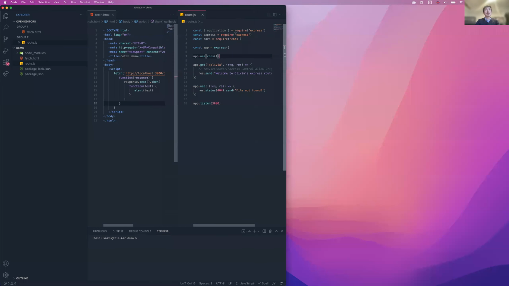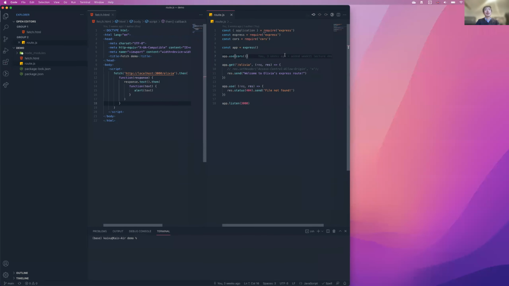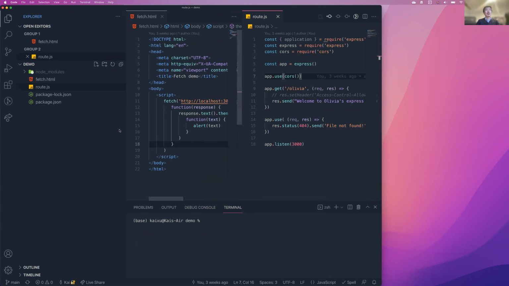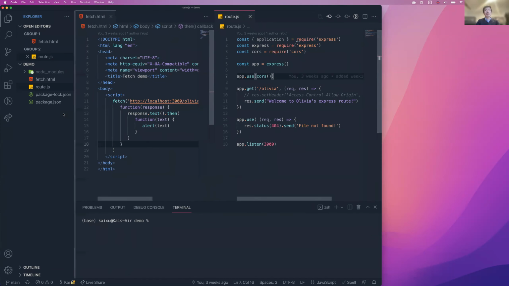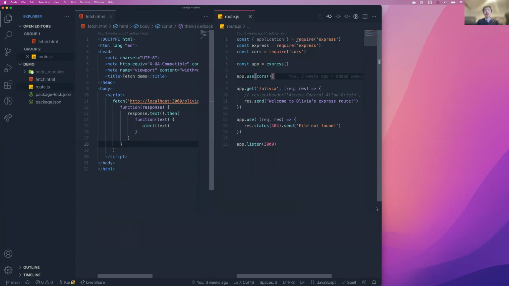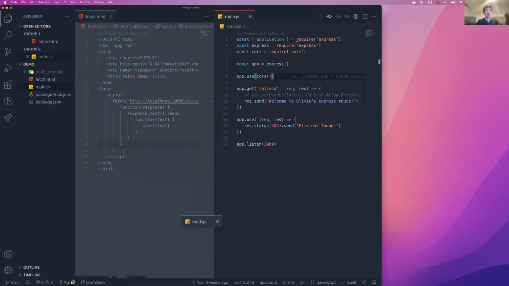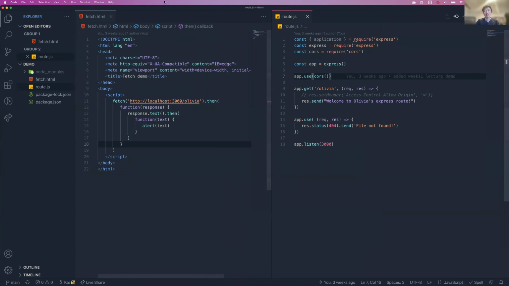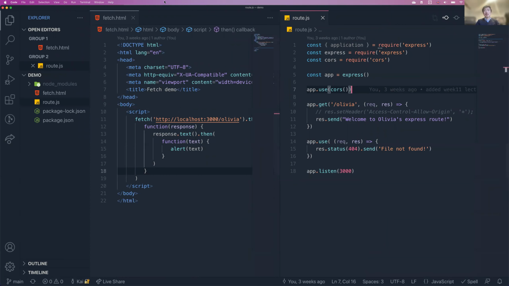Okay, let me see. The text is probably too small. Hopefully you can see it now. Or maybe this will be easier to see. Okay, let me just make it full screen. And let me know if the text is a bit too small.